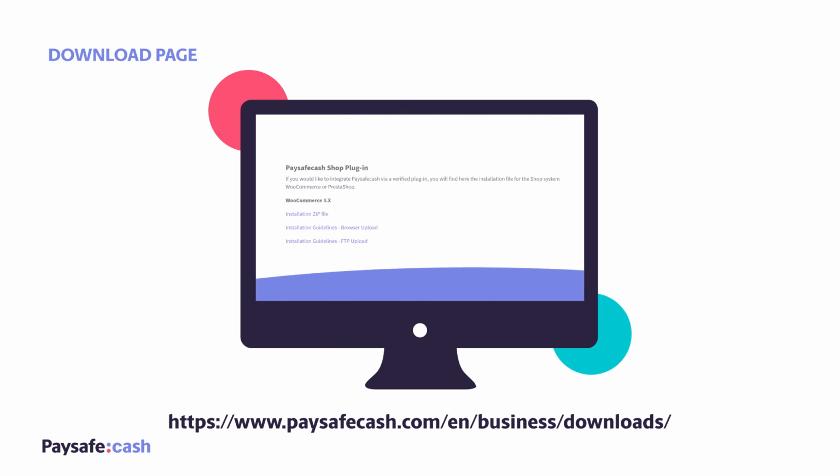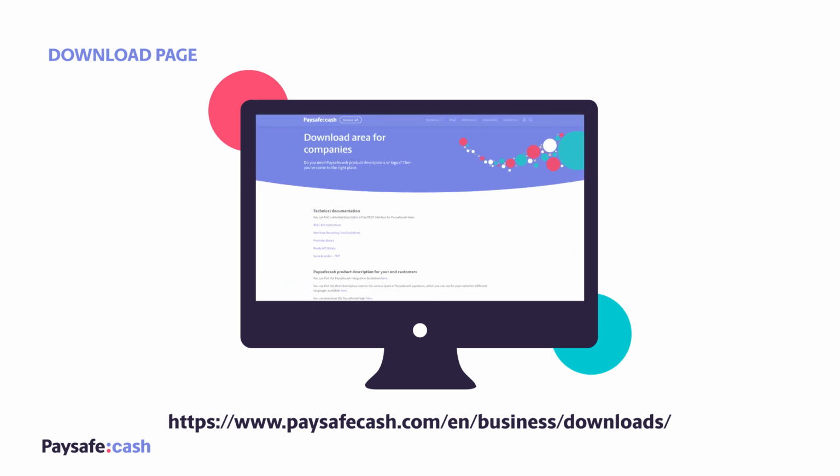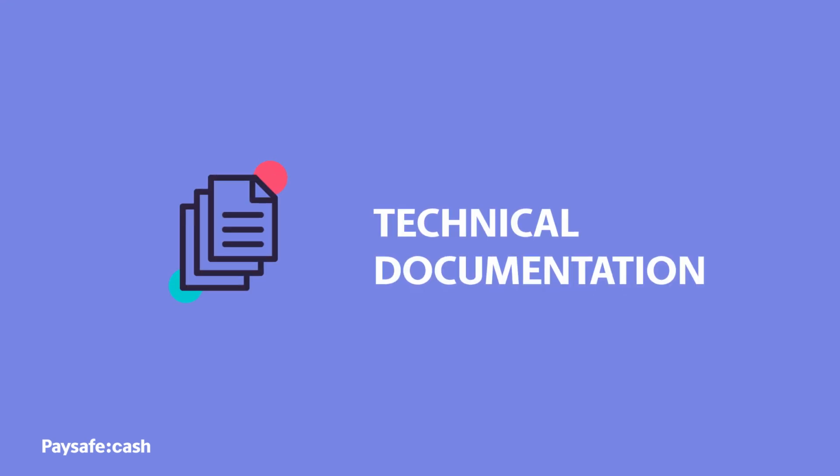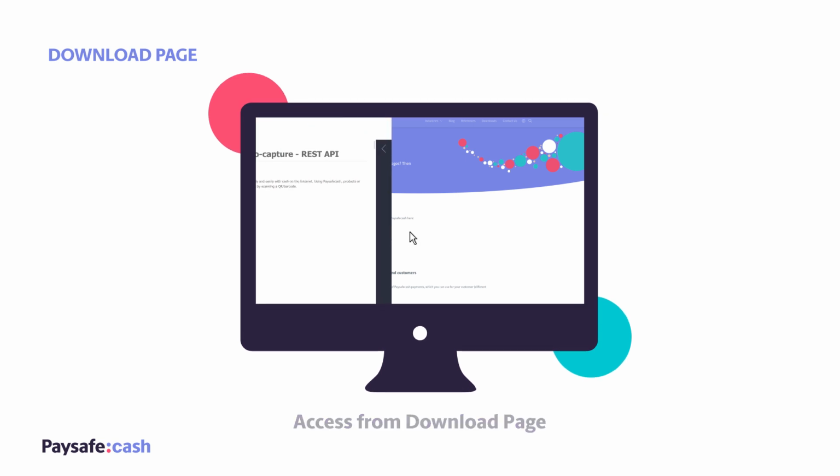Paysafecash Shop Plugin. This section is for e-commerce shop systems. A link to the description and our GitHub site will be provided. You can access directly from the download page.